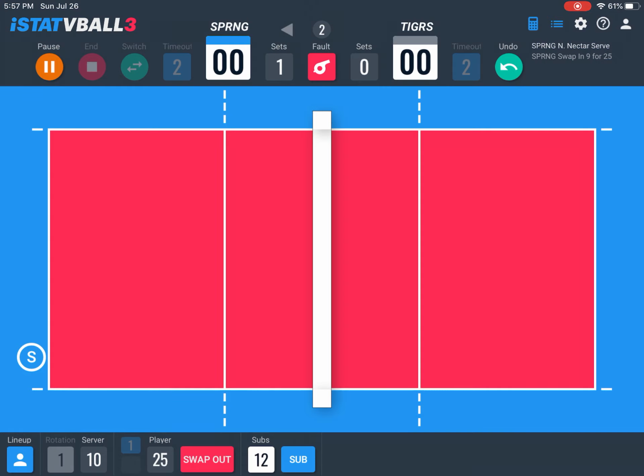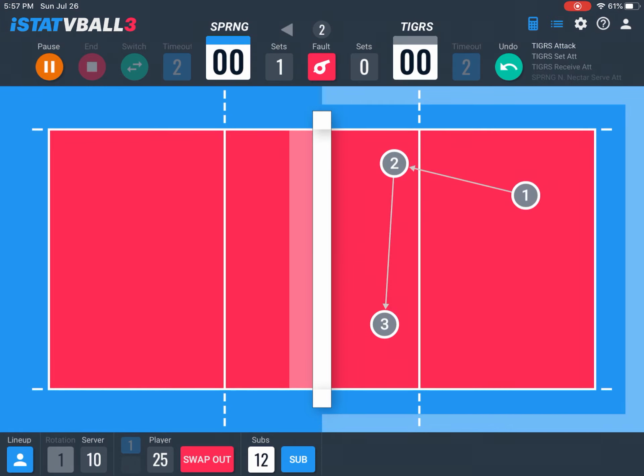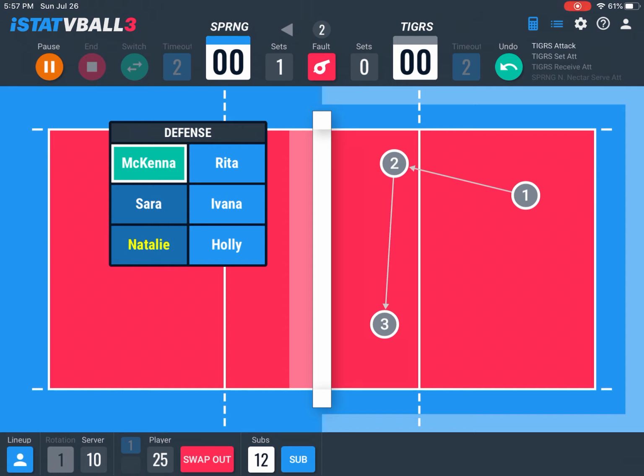We serve, opponent pass, set, hit. Hits to our left back area, where McKenna, our libero, who's highlighted in green because she's the libero, contacts the ball. This is the player menu, and we would just tap McKenna for the contact.